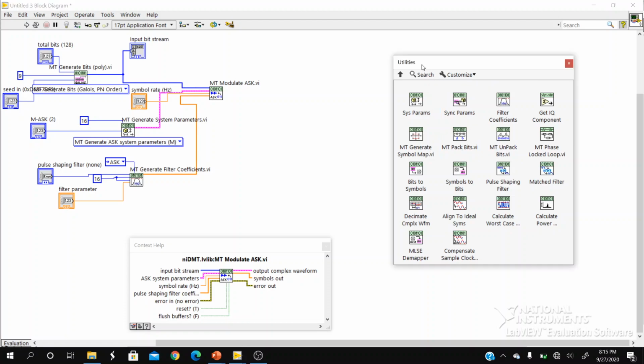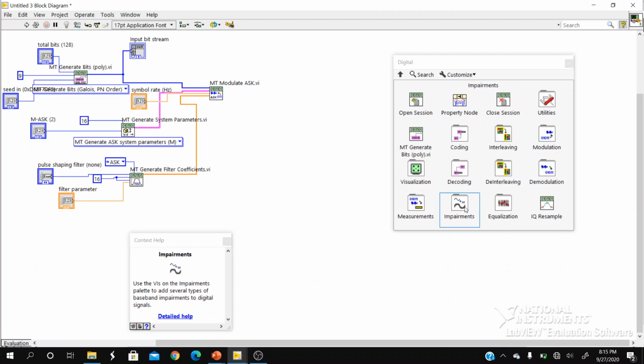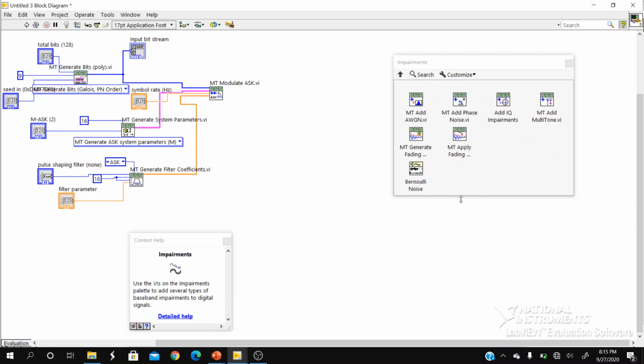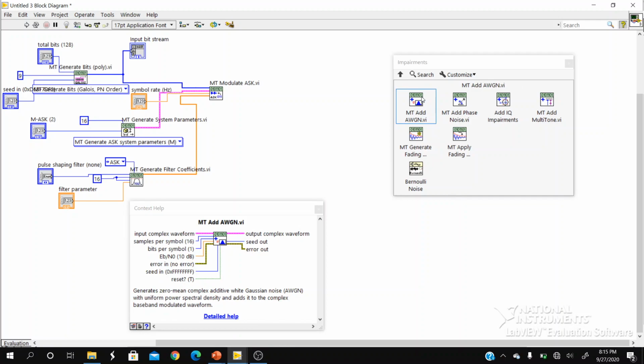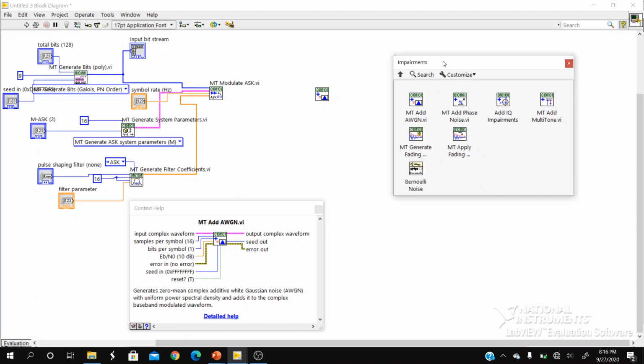We are currently on the utilities palette. Press the up arrow and you will come back to the main digital palette. In the digital palette, you will see one of the palettes called impairments, which has different types of impairments available for digital signals. Click on that impairment. The first type of distortion is MT add AWGN, which helps us in simulating a channel of the type AWGN.